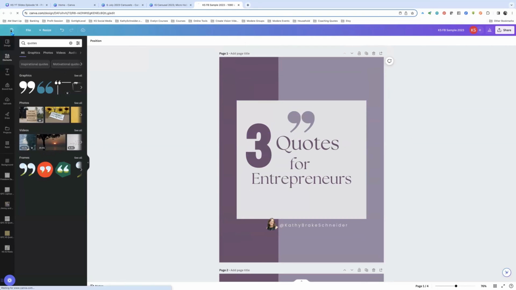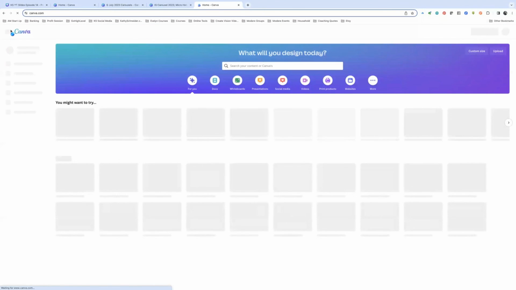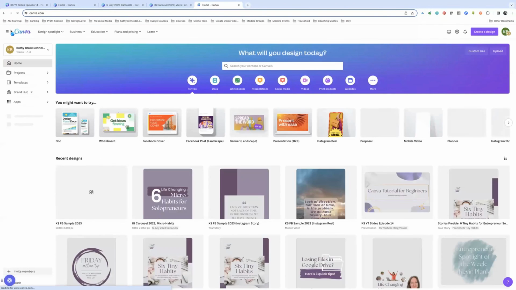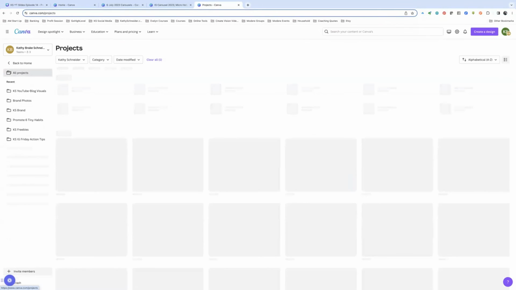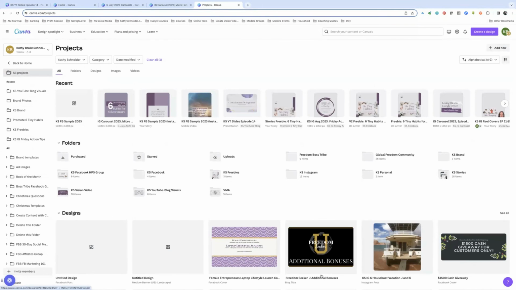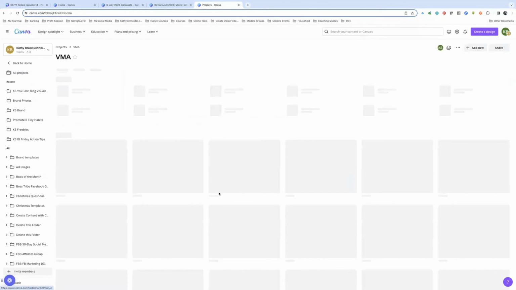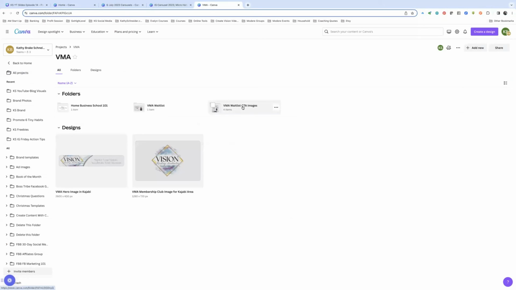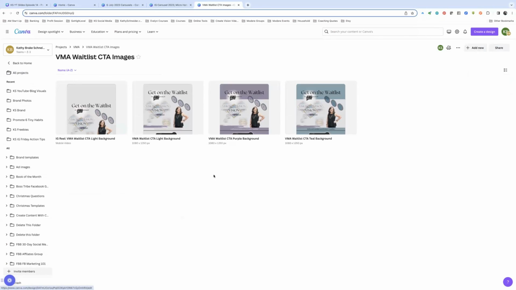So let's go back to home and let's go to projects. And one of the ones that I'm currently using quite often is for my Vision Mastery Accelerator. So we'll go in here and you see here, I've got CTA images. That's call to action images. So if I click on this, you see I've got these different images that I've created, all right?